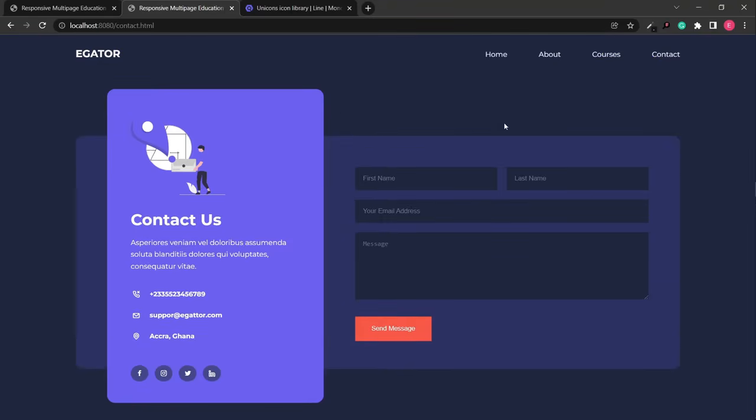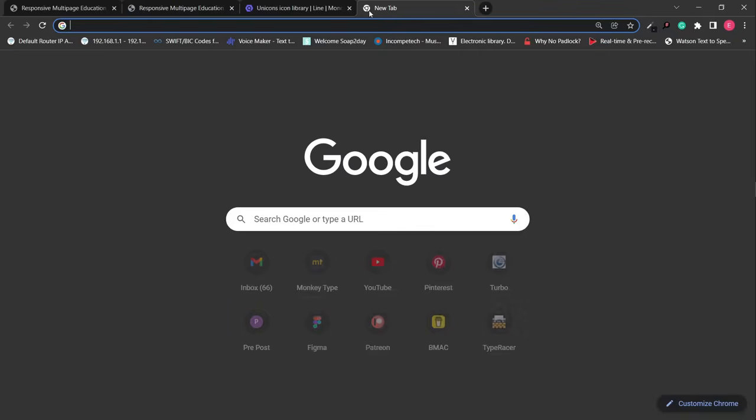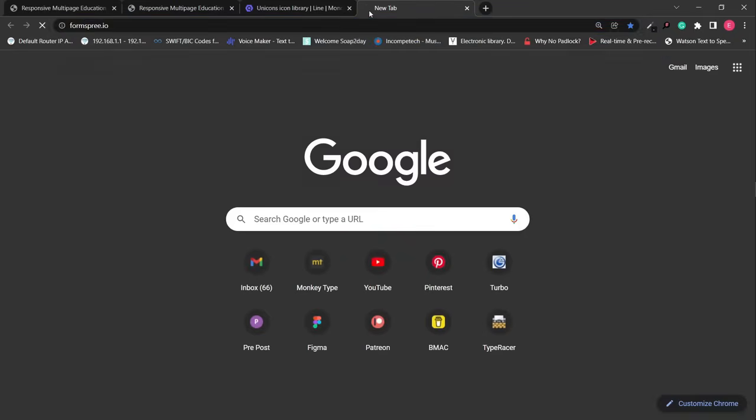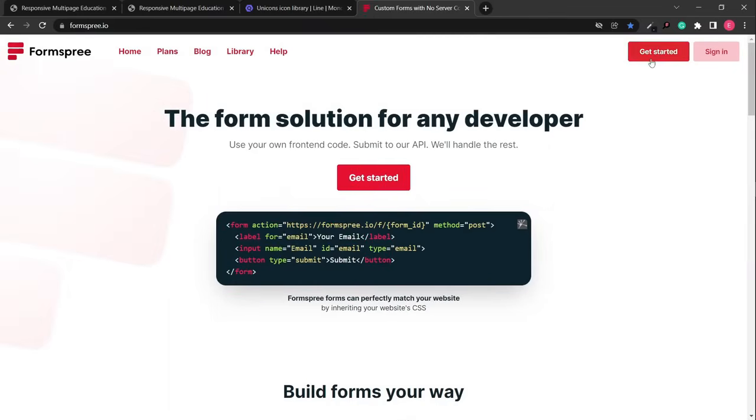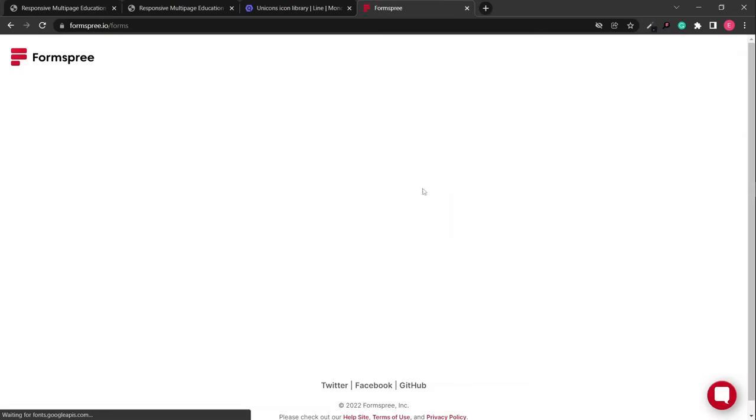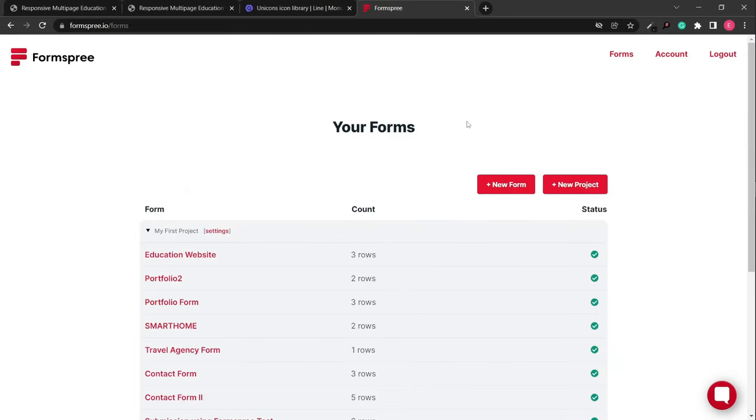The service we are going to use is FormSpray. So let's go to FormSpray.io, and here I have an account, so I'm going to sign in. But for you, you are going to click get started and sign up. After creating your account, you are going to get a verification email. You should enter your real email, because that is where you are going to be receiving all the emails from your website.